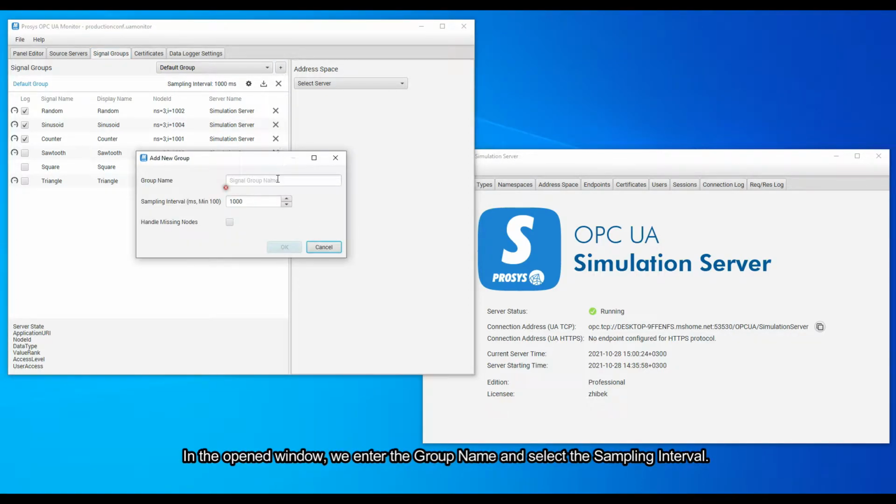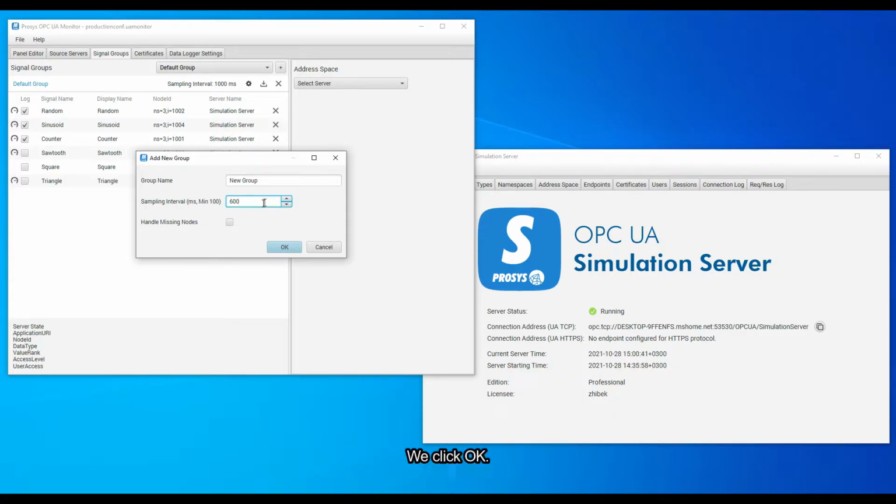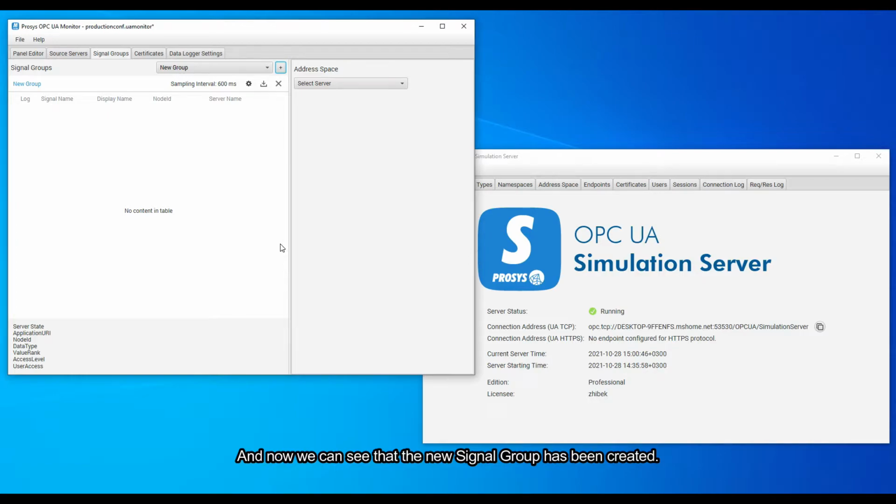In the opened window, we enter the group name and select the sampling interval. The default option for sampling interval is 1000 milliseconds, but the lowest value can be as low as 100 milliseconds. For demonstration purposes, we will try 600 milliseconds today. We click OK, and we can now see that the new signal group has been created.